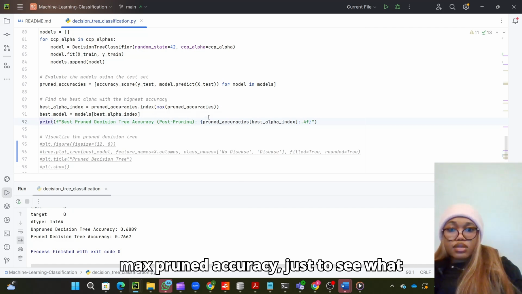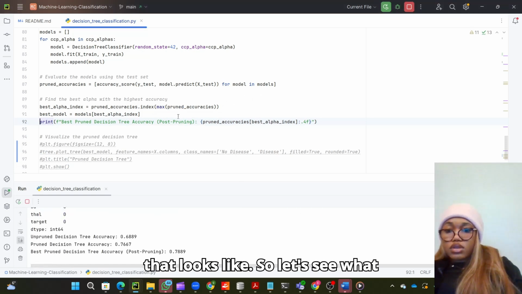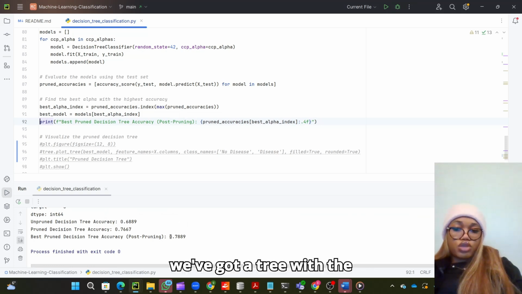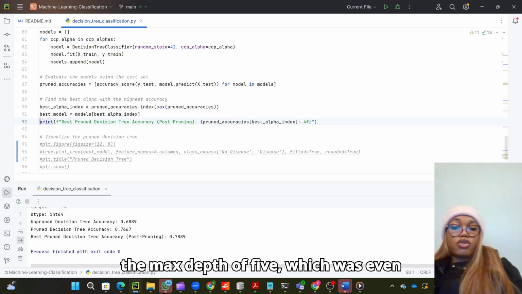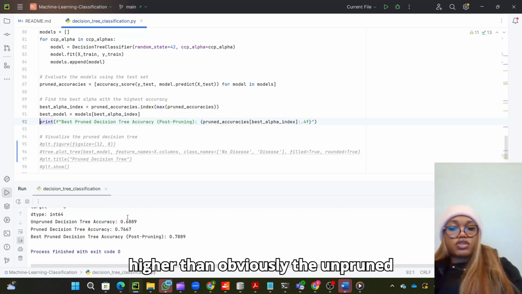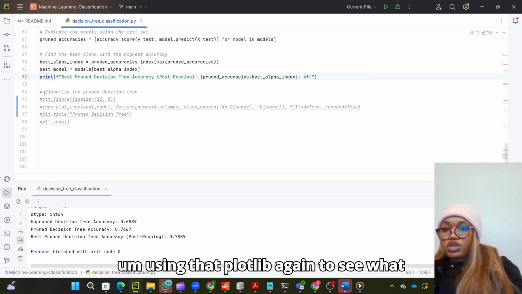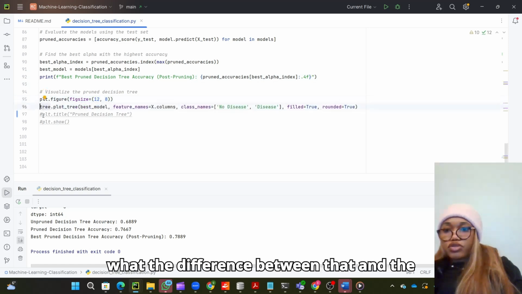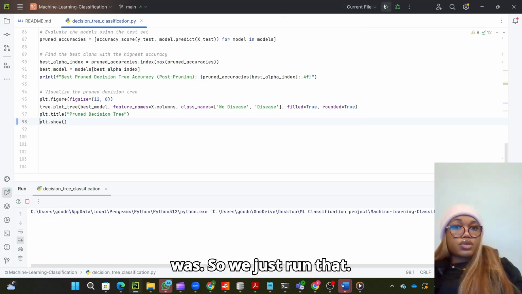The tree with the max pruned accuracy, just to see what that looks like. So let's see what we have. Okay, so after post pruning, we've got a tree with a test accuracy of 0.7889, which is even higher than when we introduced the max depth of 5, which was higher than obviously the unpruned decision tree. And now we just visualize using matplotlib again to see what the final tree looks like, and the difference between that and the first decision tree. So we just run that.